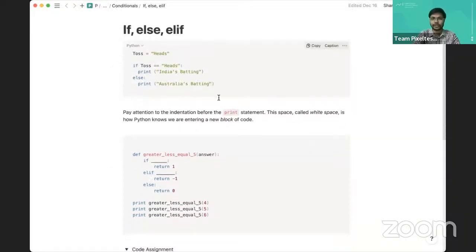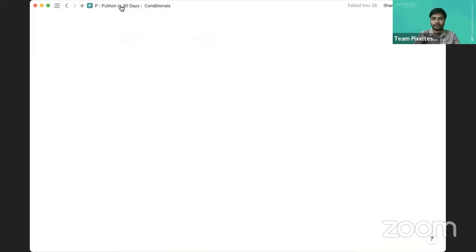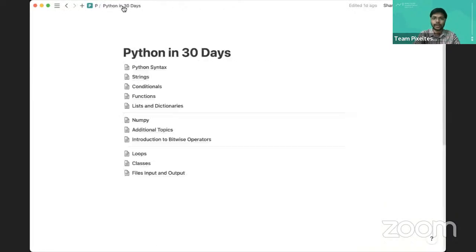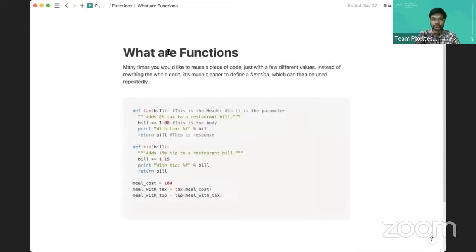Let me share my screen now. So previously we have covered conditionals, and this is what we have done. We went ahead and worked out a few functions. Let me proceed from there. Now after conditionals, we'll move into functions and see what functions are.